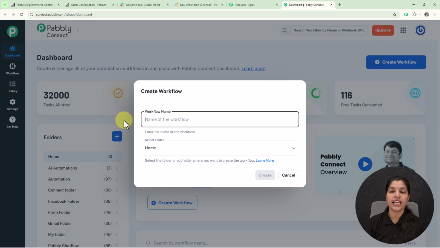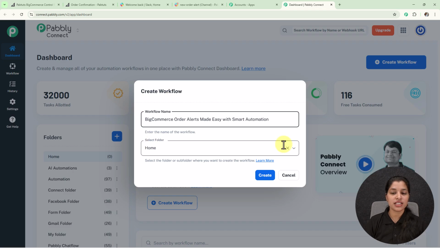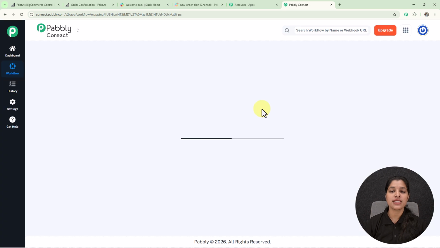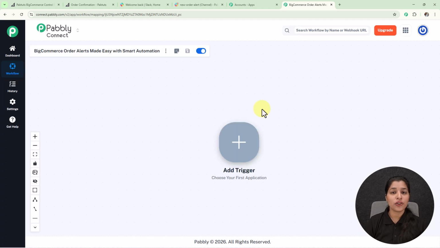and here we are getting this option for entering the workflow name. So now let's enter it. So here I'm providing it the name BigCommerce Order Alerts Made Easy with Smart Automation. Now I'm going to select my folder as automation. Now let's click over this create button, and here we land on our workflow page where you might see this option of adding the trigger.